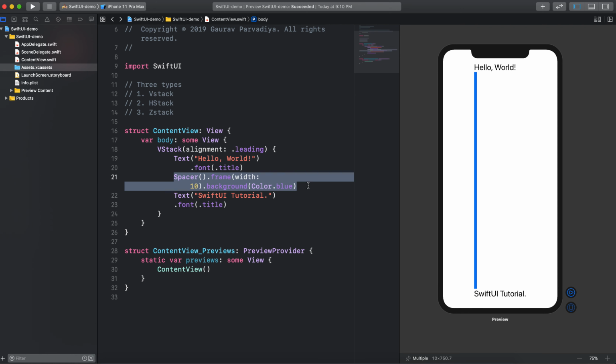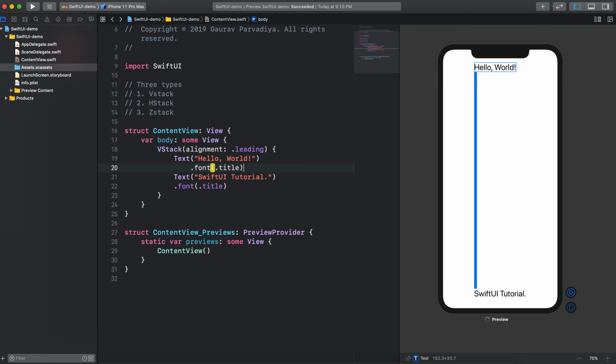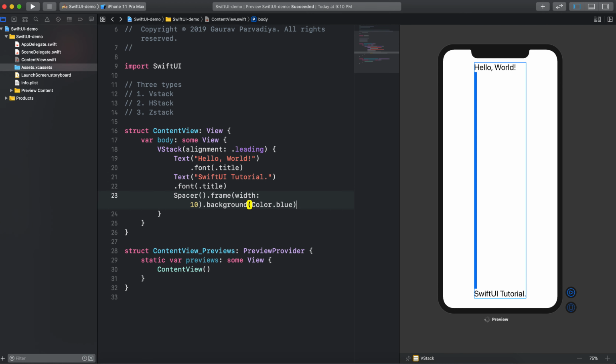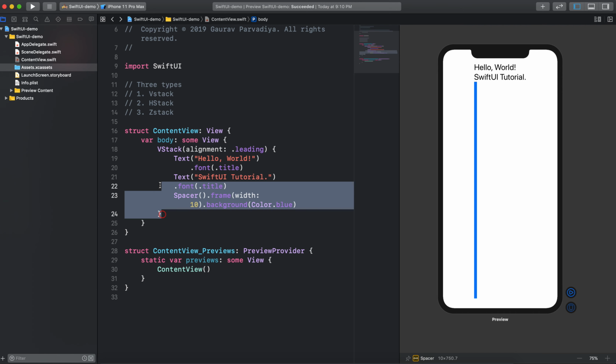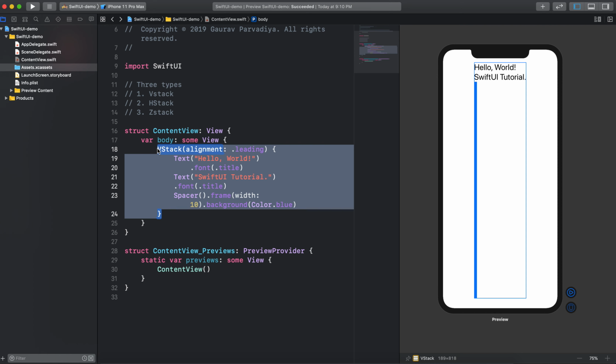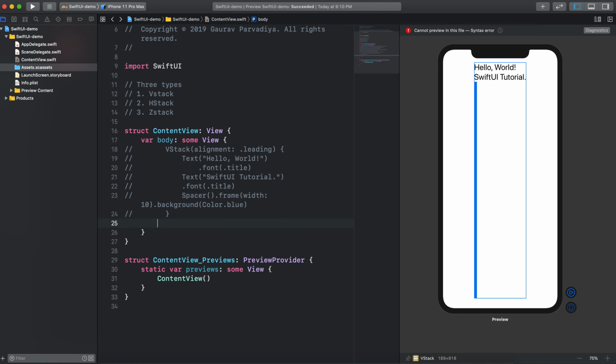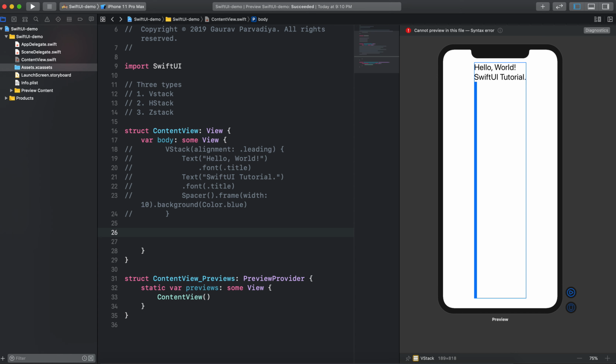If I want to place both text fields at the top of the screen, then I will remove the spacer from here and use it at the bottom. You see, that's how it works. So this is how the VStack works. Now let's see how the HStack will work. Let's comment it out for now and then see the HStack property.